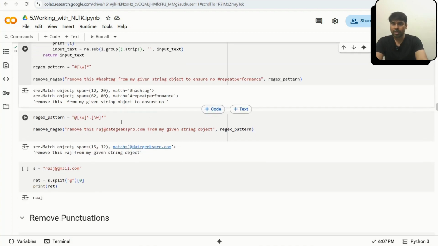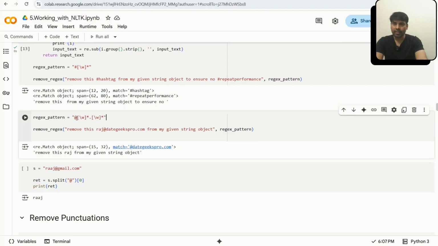This is one example. Suppose I want to remove anything which has an at the rate. Suppose you have an email ID, for example like this, and I want to remove anything matching this pattern, anything starting with at the rate gmail.com or any domain. I want to delete this, so I'm creating a pattern and just doing this. It will remove this pattern. This is very simple. This is completely Python regular expression. It has nothing to do with NLTK or any library. It is core Python regular expression.